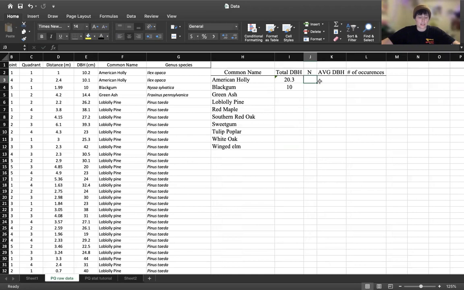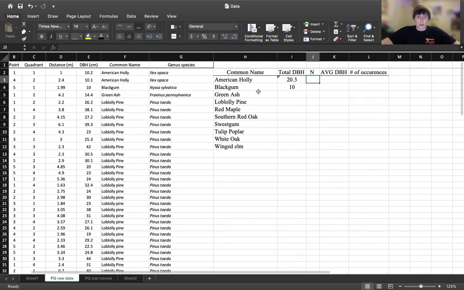Then you're going to list the total number of observations of each species. For American holly, it's 2. For black gum, we saw 1. And you just want to go through and list all of them. If you sum to check, you should have, I believe, 100.